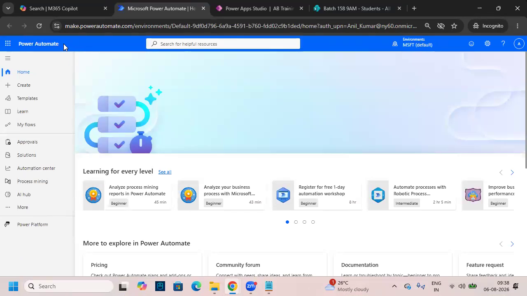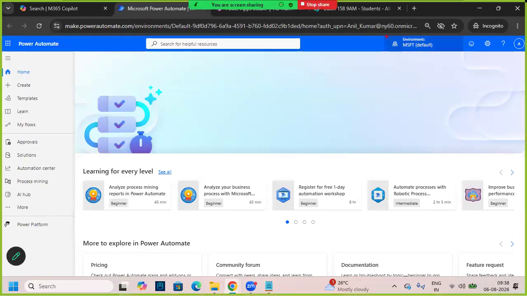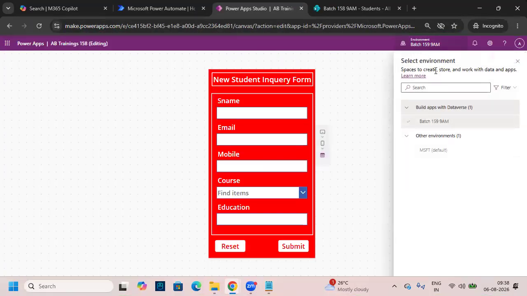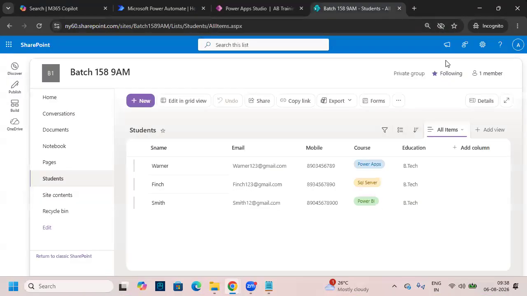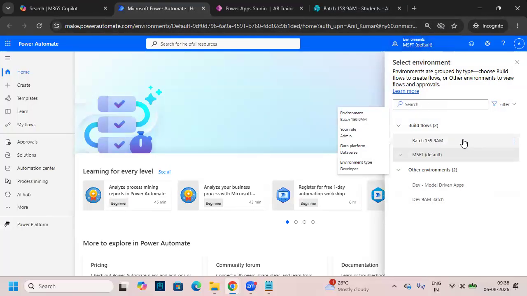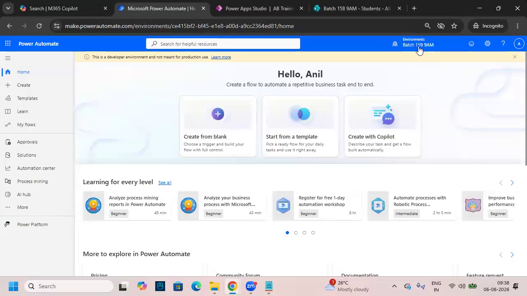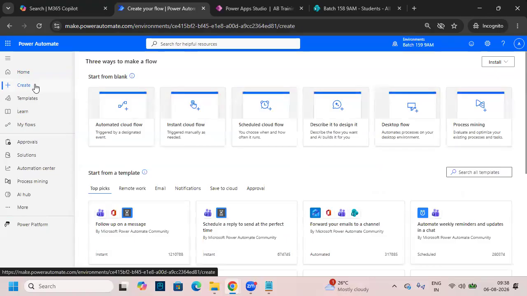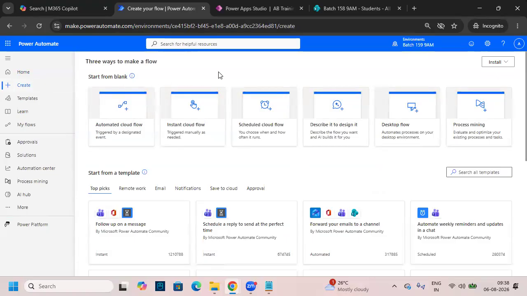Power Automate. Once Power Automate is open, here also make sure you connect to the environment. Whichever environment you are using in Power Apps, the same environment you need to use in Power Automate also. Let me go to Power Automate and select the environment. Once after connecting to the environment, now I want to create a flow. So to create a flow, let me go to which tab? Create tab. And in the Create tab, you can see the different types of flows, guys.